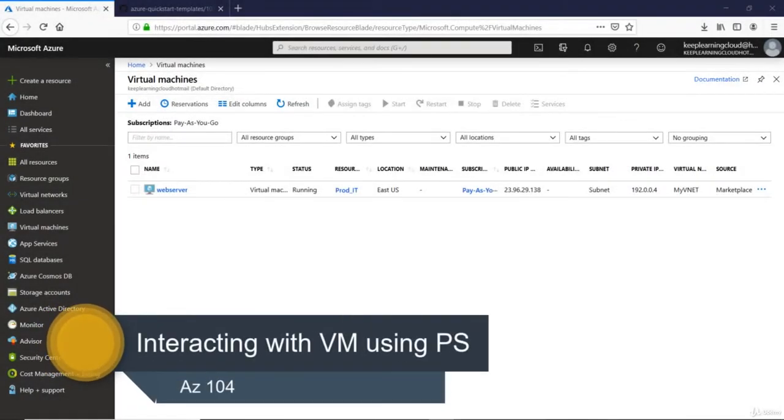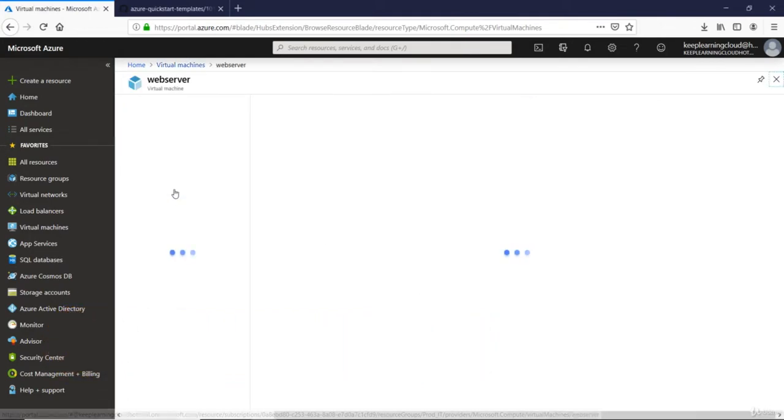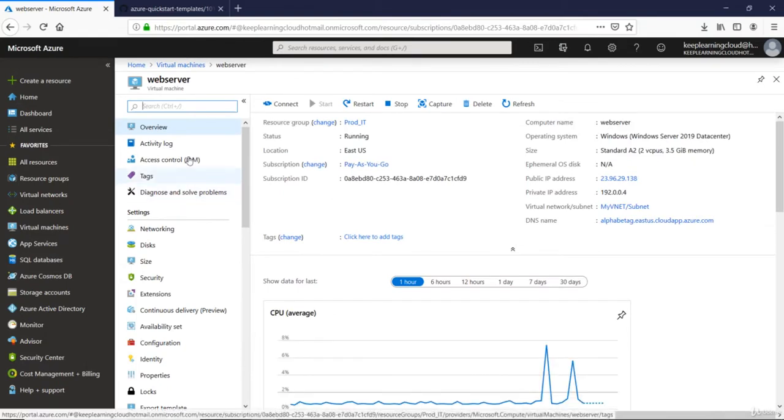So our virtual machine is ready and deployed in the Azure portal. Now I also want to take a minute to show you how beautifully you can interact with this virtual machine using PowerShell. At this moment, as you notice, this machine has an A2 size VM. That is equivalent to 2 CPUs and 3.5 gigs of memory.